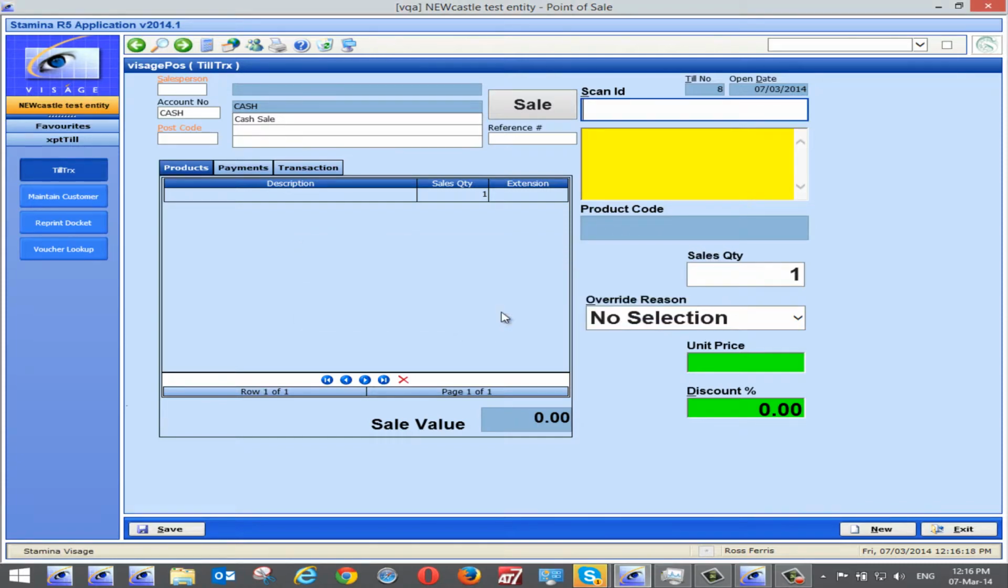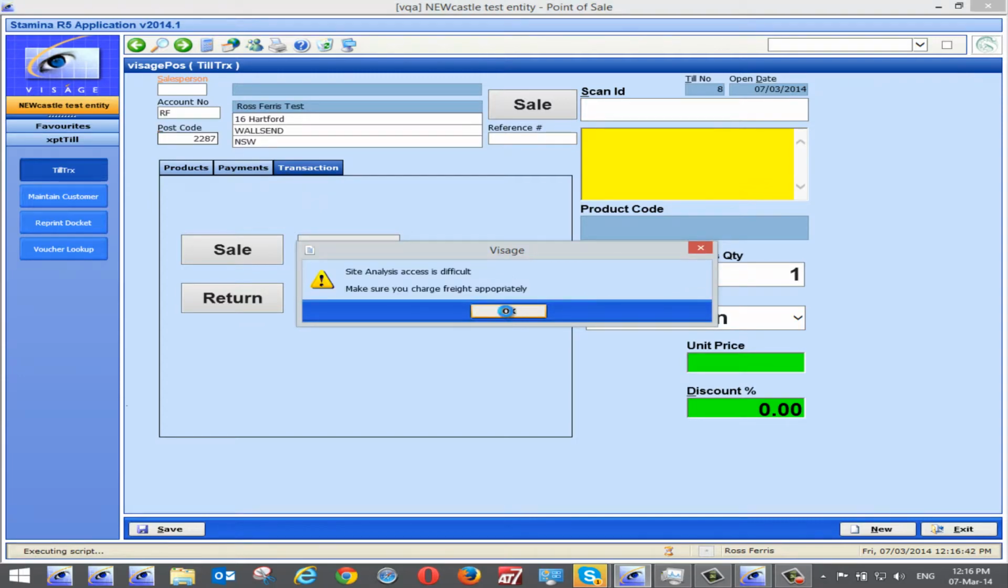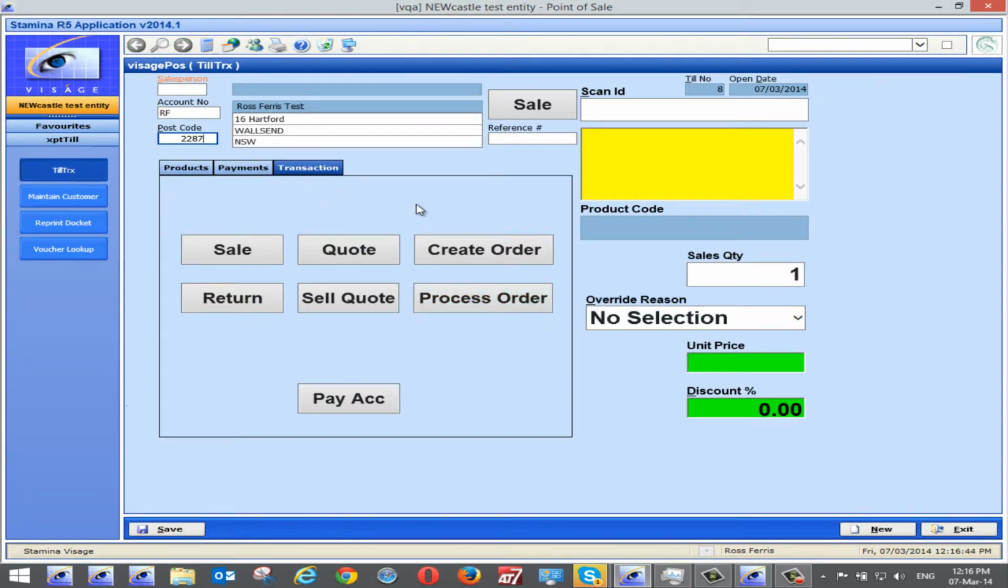Something I need to show you though: if we have a look at the transaction screens at the moment, it's rather sparse in terms of what you can do, and that's driven in part by what the account is at the moment. These are the transactions we can normally do for cash type customers, or customers whose accounts are not in good standing. If I change myself back to being RF, I get my little warning that site analysis is difficult, but with someone who has an account in good standing, I now have a couple of additional items I can do.